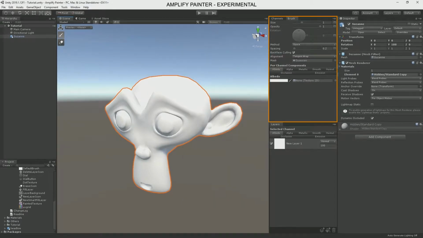Here you can find the typical brush parameters you would expect, such as size, opacity and rotation. You can also define the method used, spacing and airbrush, which works by accumulation as in Photoshop. You can also toggle backface culling. You have a couple of alignment options to choose from. Think of it as stamping a texture onto the surface of your model.